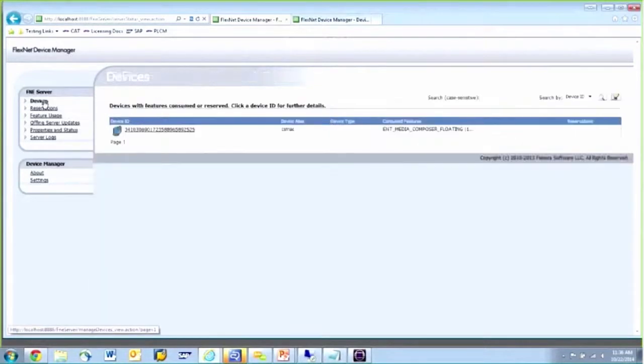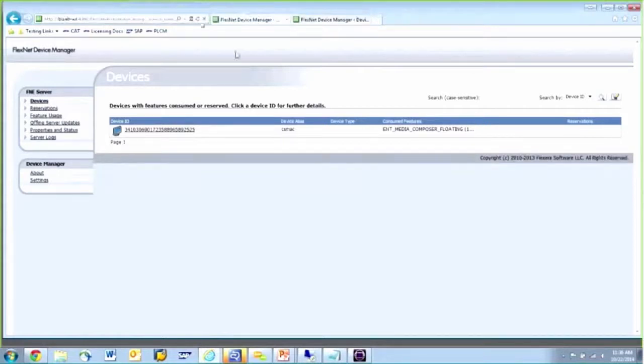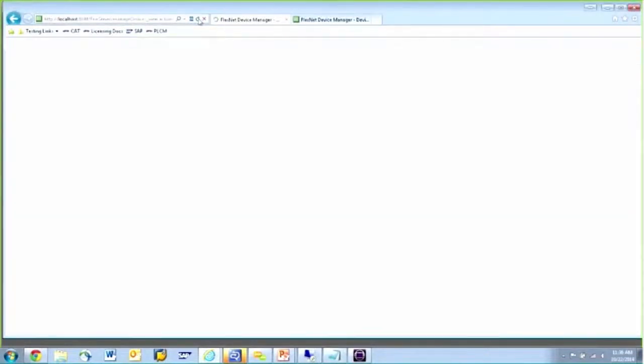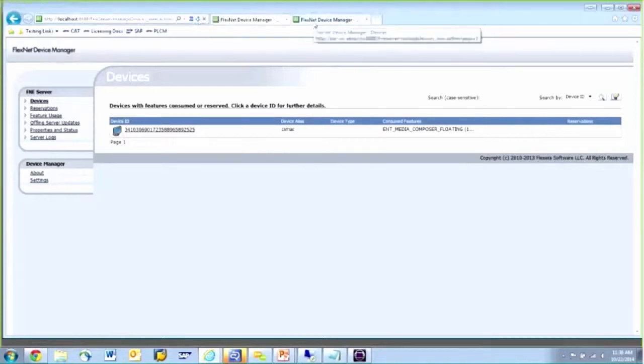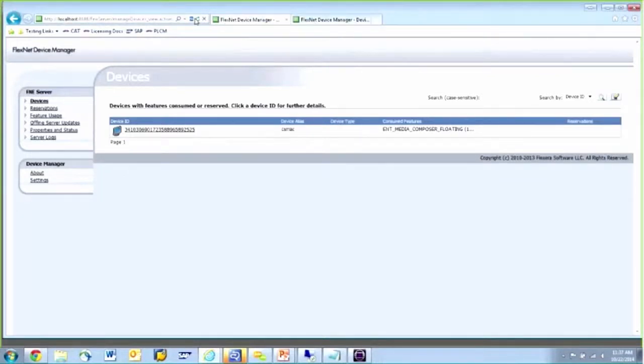Backup server takes a little bit of time to sync up. So it sees the CS Mac on there from the lab. This will update shortly to show my host name of my machine as well. One thing to note, FlexNet Device Manager really isn't dynamic, so refreshing usually goes a long way if you're trying to see if something was activated or deactivated or whatnot. One more time. All right, we'll check back there later.